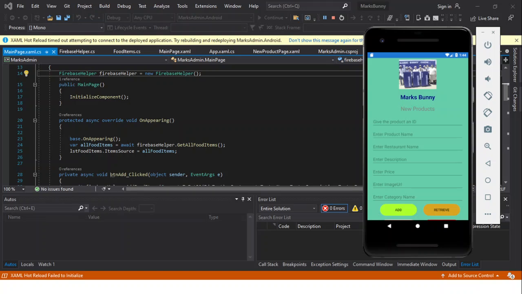The app, but this is the admin facing app. All that we did was create a place where they would be able to add in new products, right? Essentially, they're going to be able to create new products. So let's give the product an ID.